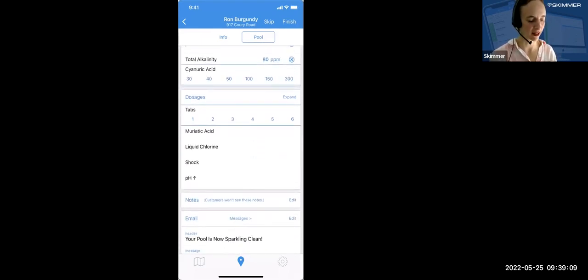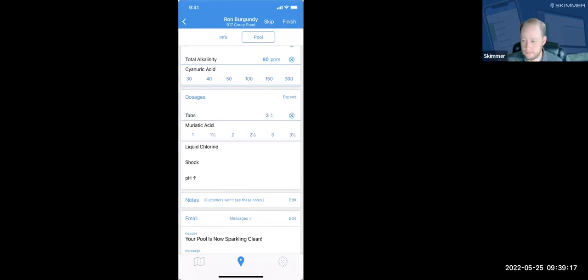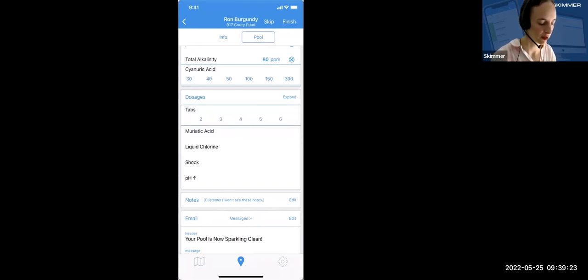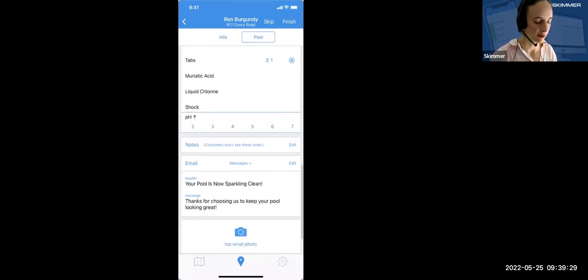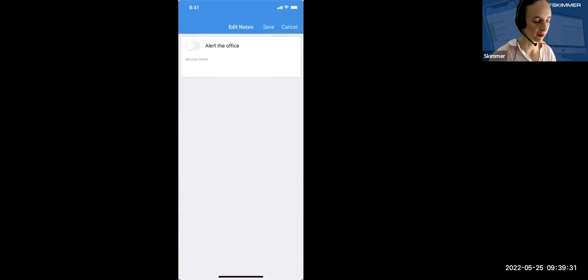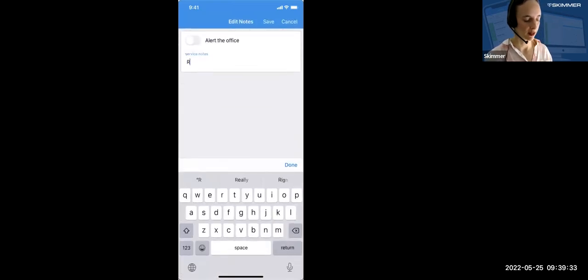Dosages, not much necessary, but maybe to manage for the upcoming week, 2 tabs of chlorine. Cool. All right. And that is all we are going to do. Just 2. Nothing there, nothing there. And I'm going to take a note. These notes are very clean.